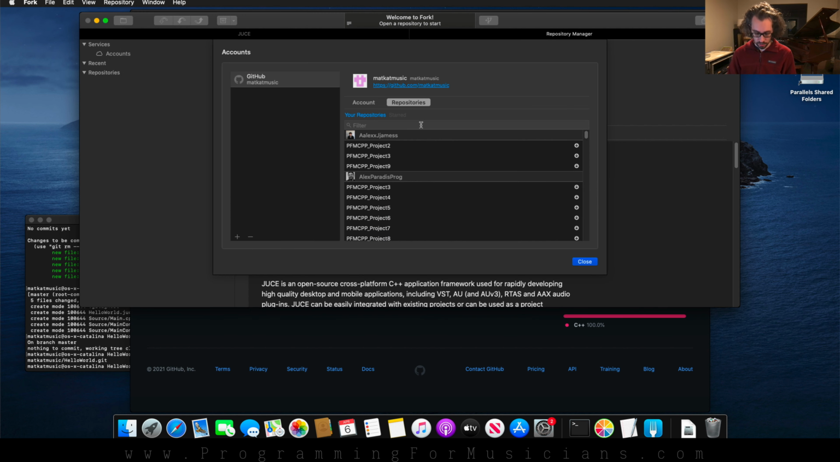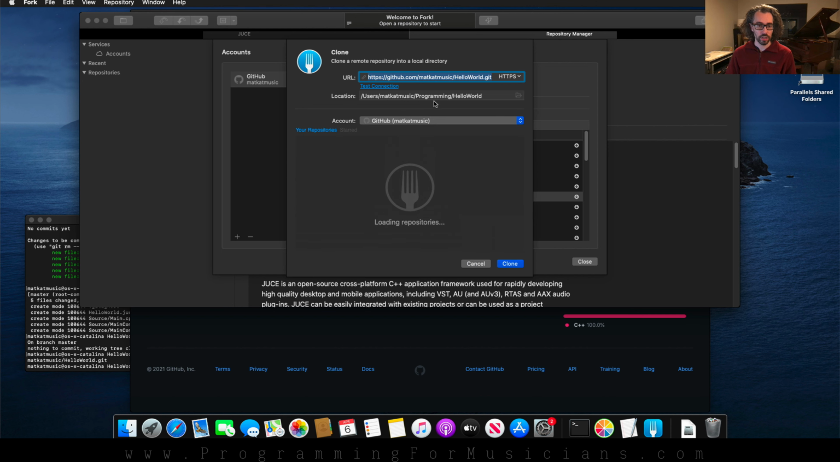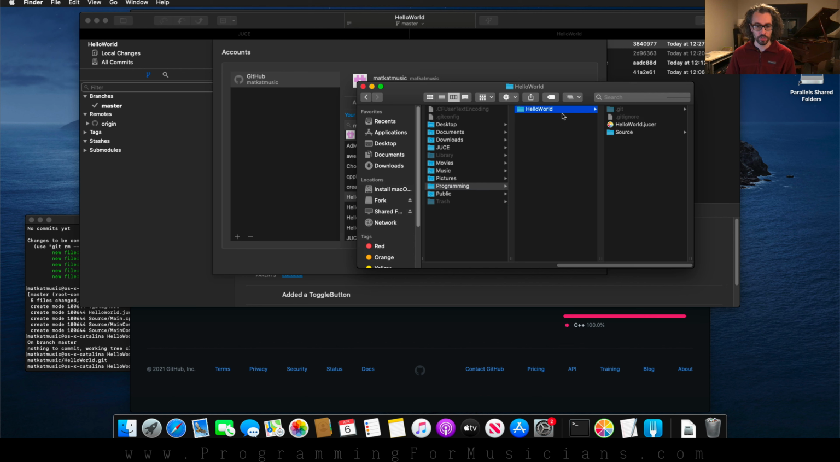Okay, let me go right here, Cat Music. Okay, we're looking for Hello World. And we are going to clone this by clicking this little arrow right here. Okay, that's going to get copied to that Hello World folder. We want to use our GitHub account. Clone. Sure enough, there it is.